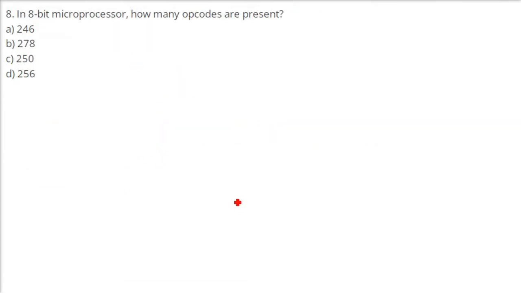In an 8-bit microprocessor, how many opcodes are present? Opcodes are coming from the instruction. Instruction is coming from the instruction set. Every microprocessor has a certain instruction set. So in an 8-bit microprocessor, we have how many? See, 8 means 2 to the power 8 is the highest limit. But here we have 256.